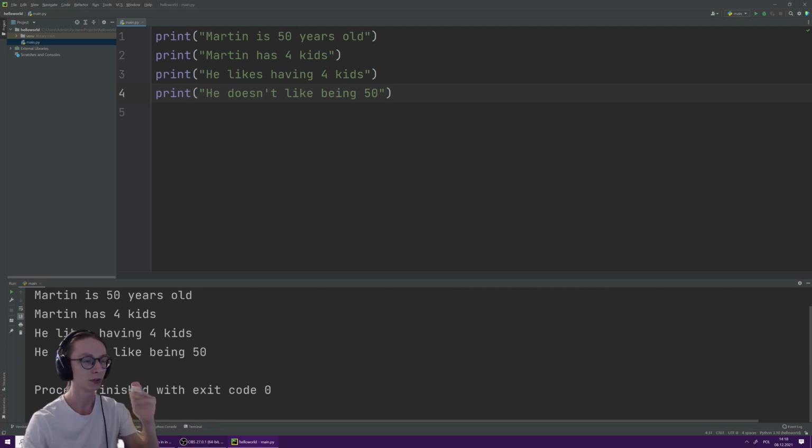For example, if we want to change that Martin actually isn't 50 years old, but he is 35, we have to go to each and every line which mentions that he's 50 years old and then manually change it to 35. Another situation: Martin gets another kid. Now he has 5 kids. So we have to go to each and every line that contains his amount of kids and change it to 5.